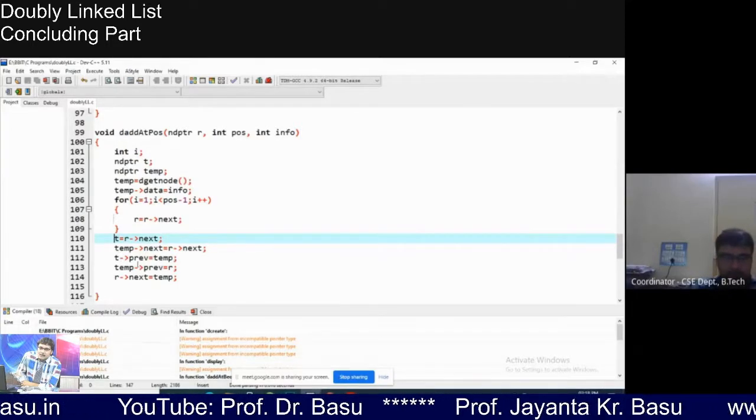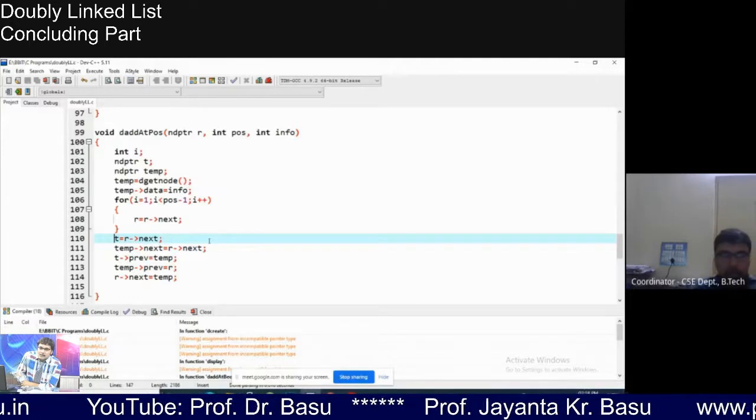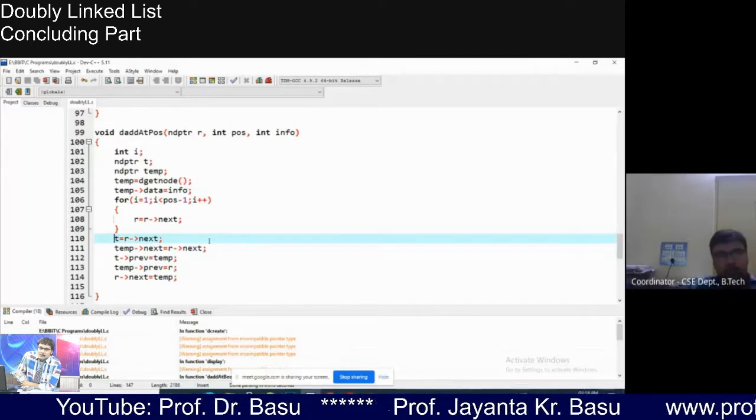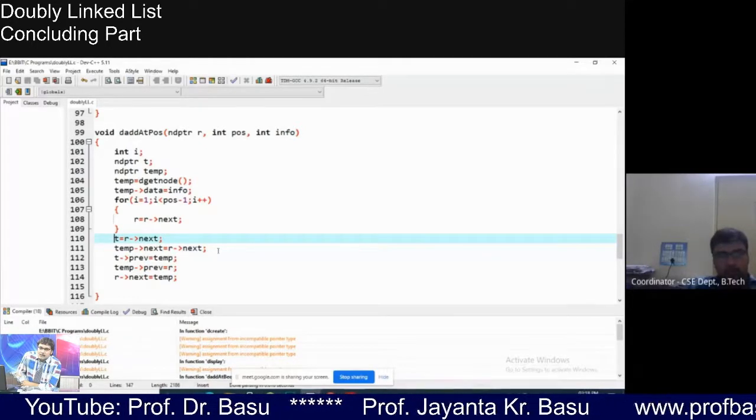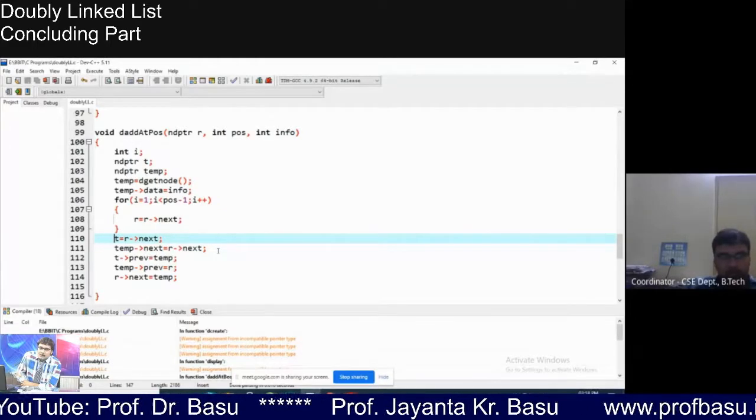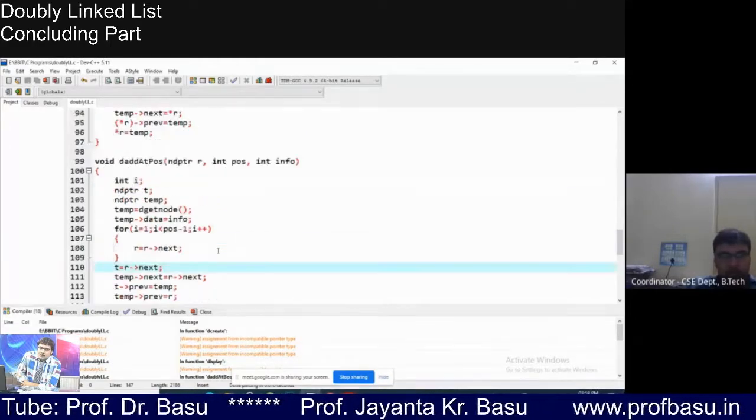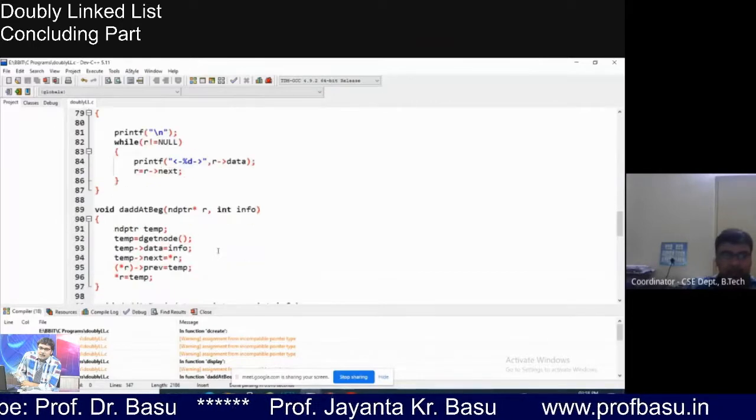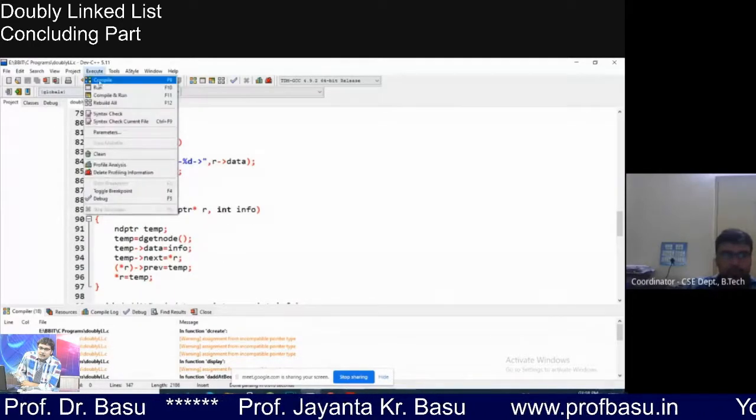Okay, so this is the add at position function. This is also an important function. Many times this has come in your exam. Okay, let me run it first, then we will proceed.